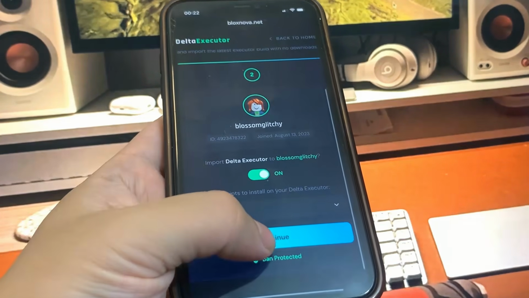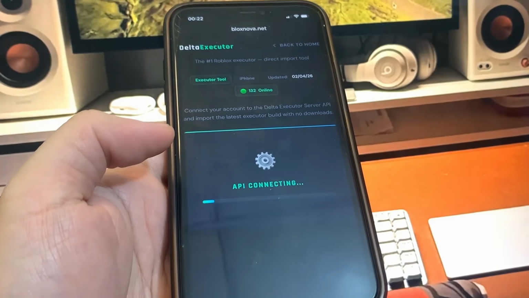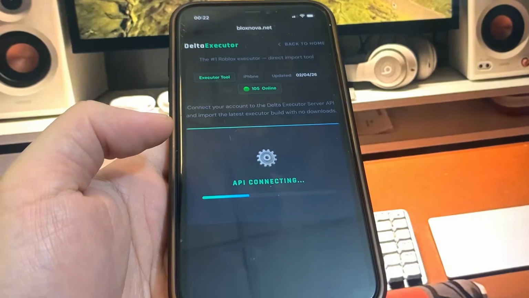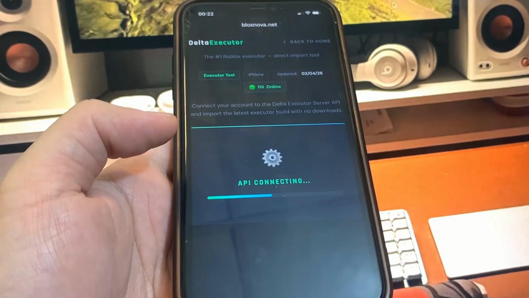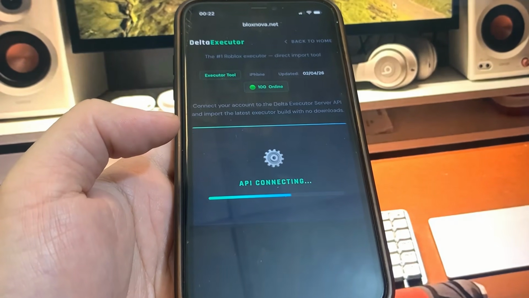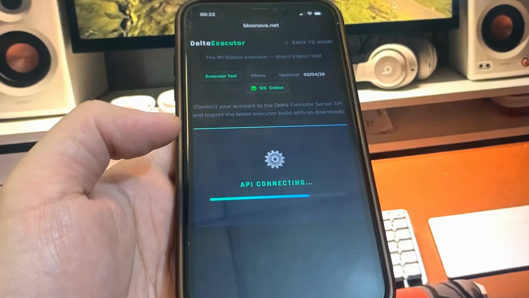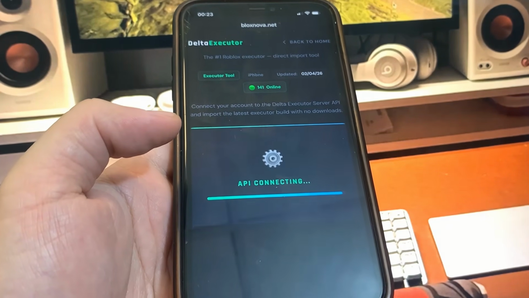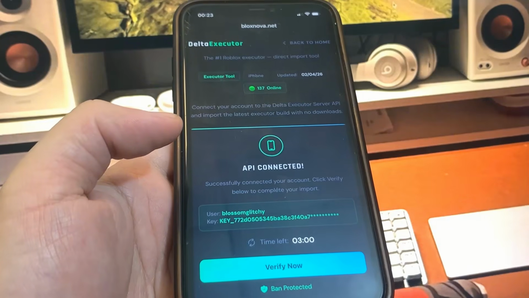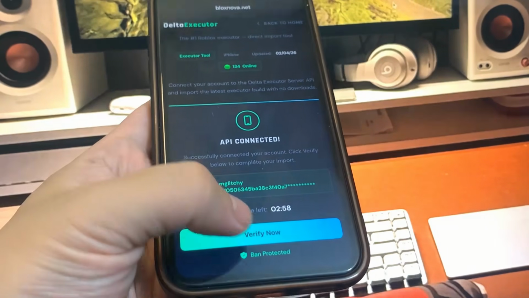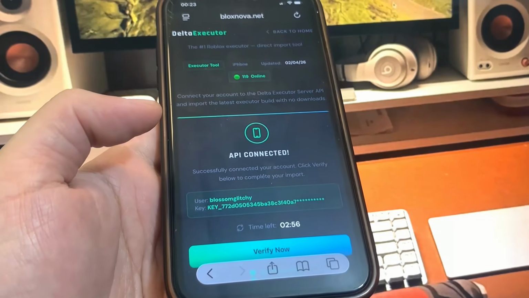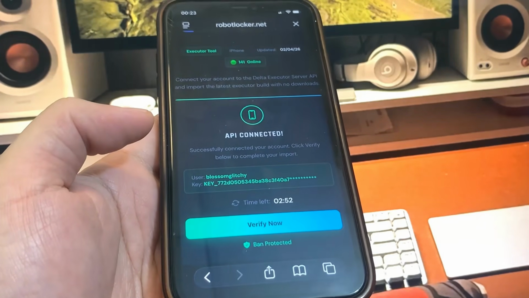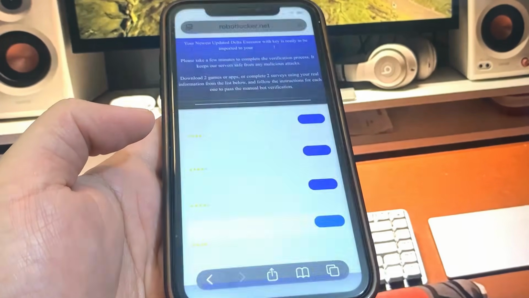And then we're just going to do a verification. So we have to download 2 apps, follow the instructions. It's completely free from the official app store. So let's just wait for this to load here. Okay, so press the button that says verify now, and we're going to do the verification. We just have to download 2 of these apps, follow the instructions, and then we'll have it on our device.